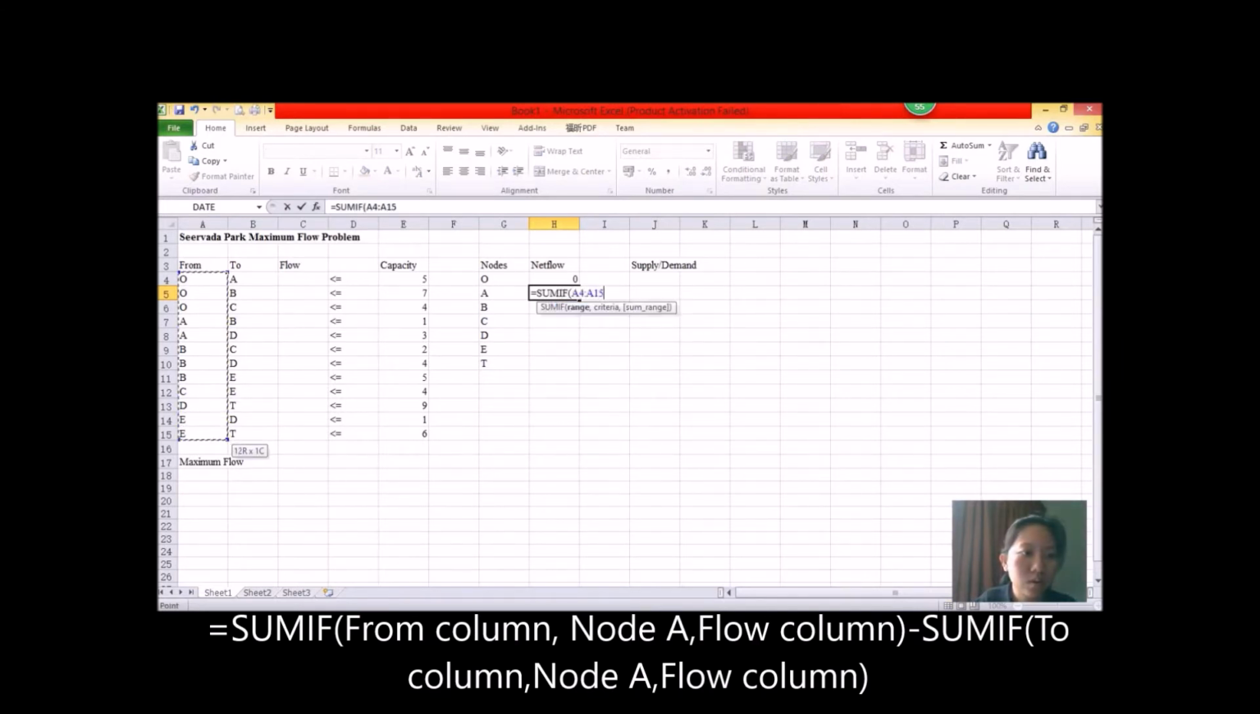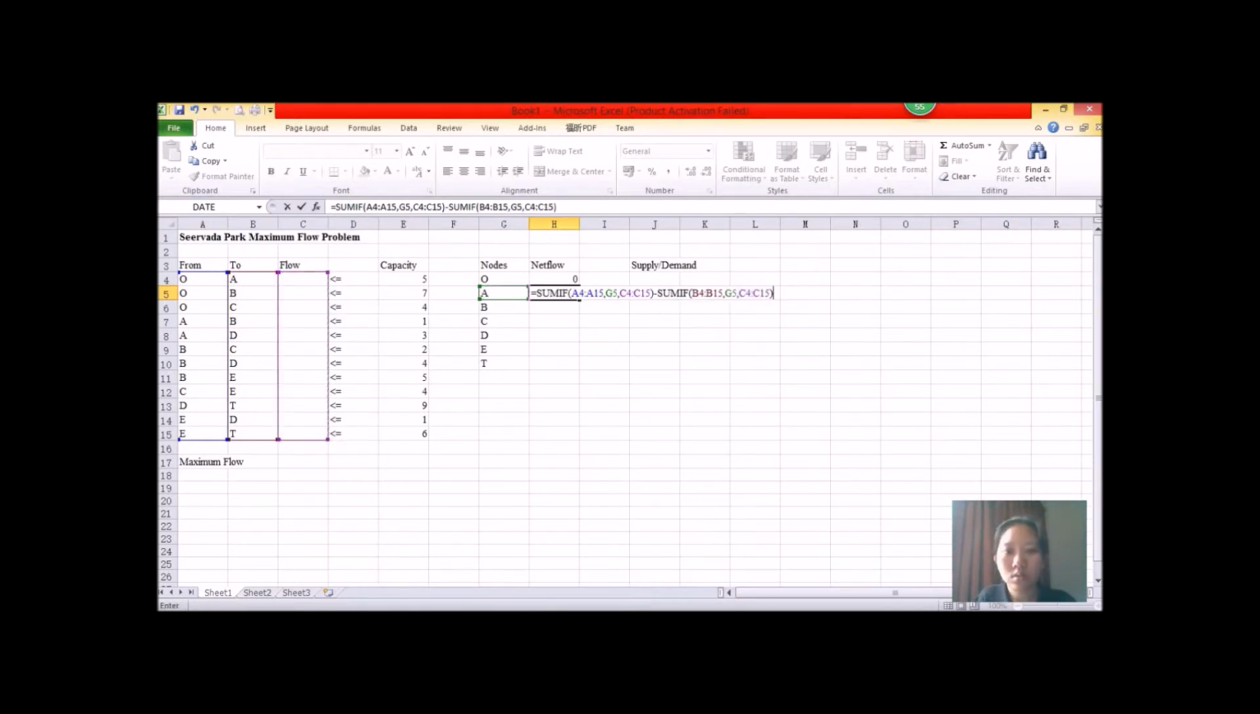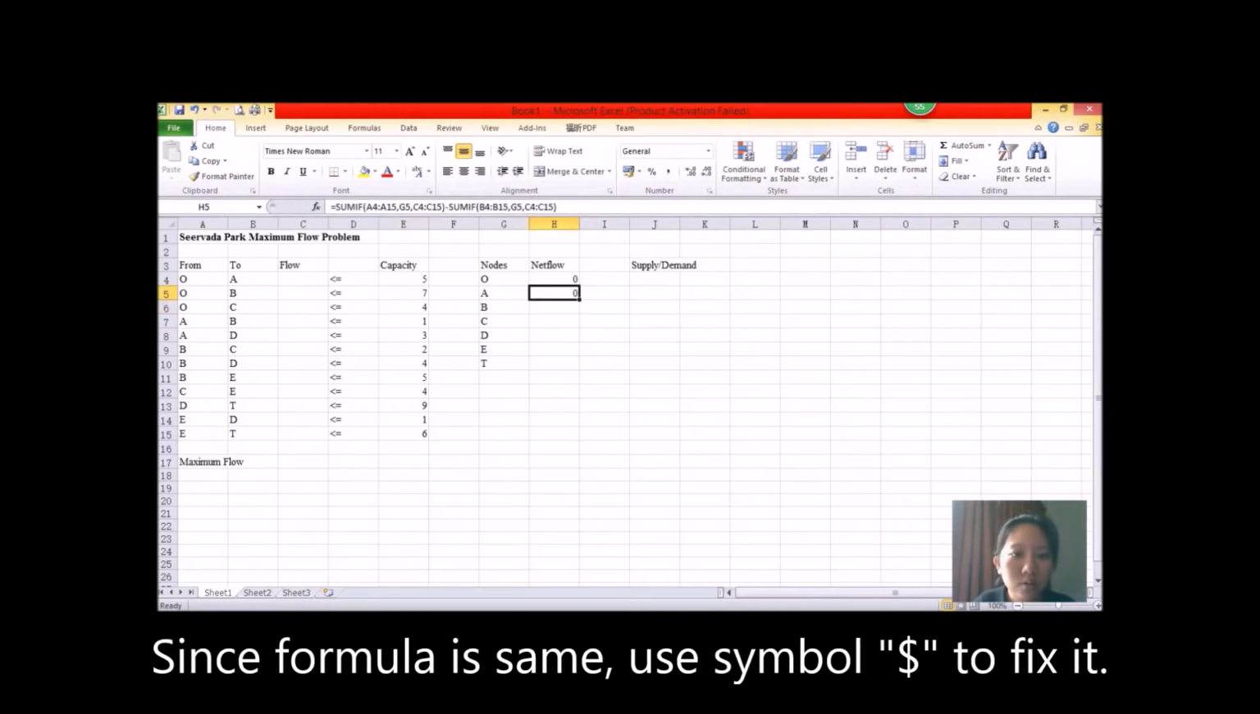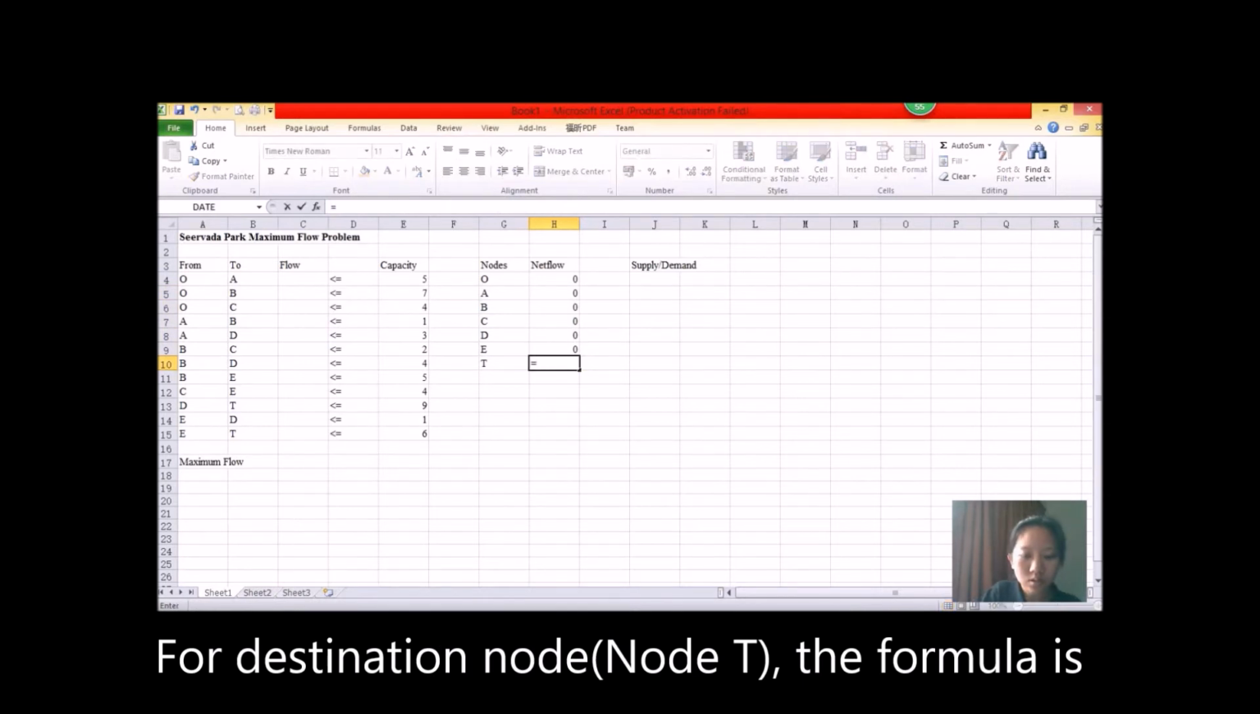Then select the from column, comma, the cell, comma, and the flow column, and then minus the SUMIF from the to column, comma, the cell, comma, and the flow column. So this is the formula. Since the formula is the same for the other nodes A, B, C, D, E, we fix the values using the dollar symbols. And then drag down.